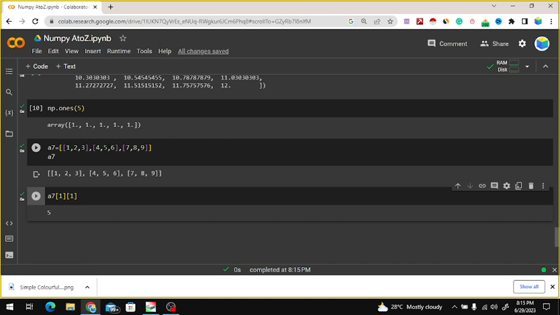So 1 means it's 5, and if I write 1 and 0, we can see here it's 4. So we are talking about the first list and its 0th position. Similarly, if you write 2 and 2, we are talking about 9. This is the 0, 1, 2 list, and the elements in this list are 0, 1, 2. So this is the way we can create an array.